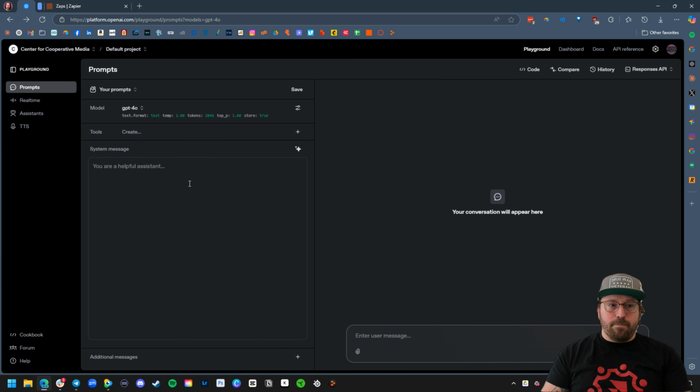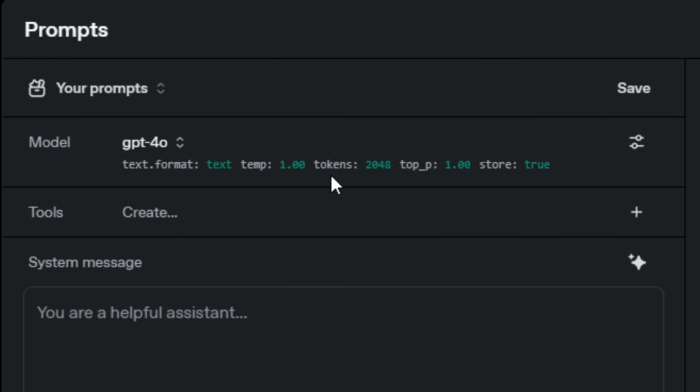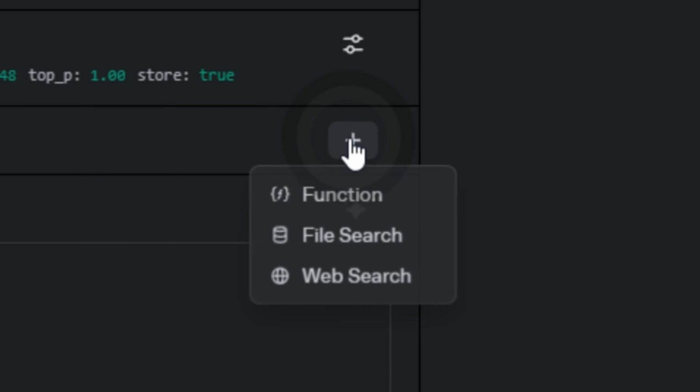If you look here, you'll notice that there's four things on the sidebar. We have our prompts, real-time, assistants, and TTS, which is text-to-speech. The prompts section of the sidebar allows you to play around and save and document and archive different prompts with different models using different tools. We can see here which tools are available, whether it's file search, which is just context or retrieval augmented generation, web search, and then any other functions that you'd like to write or call.